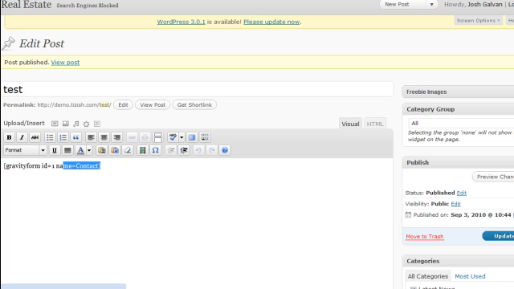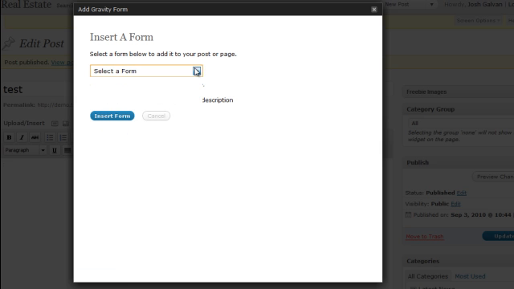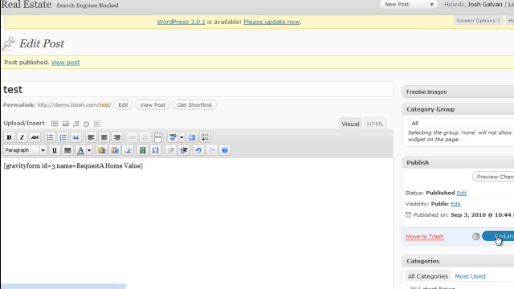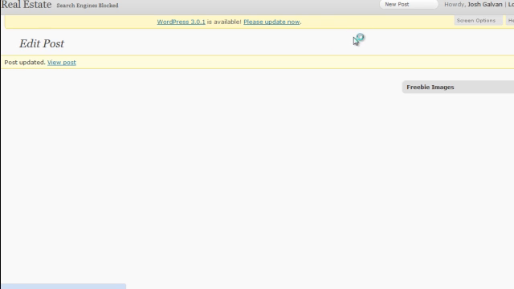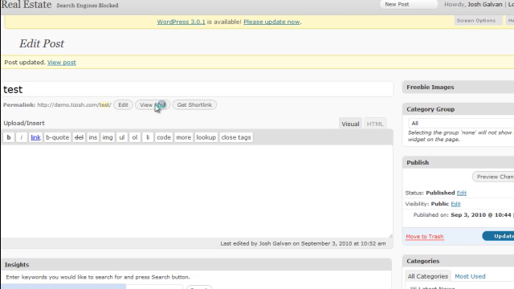Okay, so let's go ahead and delete this now. Now we're going to re-embed our new form. So we click on Add Gravity Form. We're going to select our new form, Request a Home Value, click Insert Form, and now Update, and you're going to see how the page is going to update with the new form we had just built in 10 minutes. So now let's view the post.